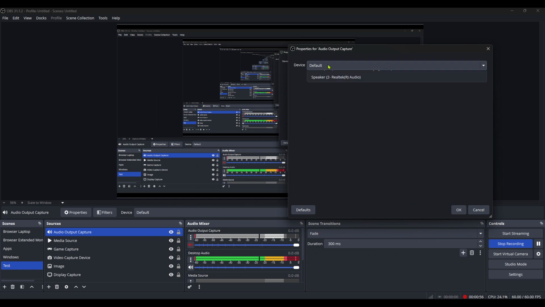Select the device from which you want to capture the sound. This could be speakers, headphones, or whatever device you're using. This flexibility is great because it allows you to tailor your audio setup right from within OBS. Once your output device is selected, click OK to confirm your choices and close out of the menu.